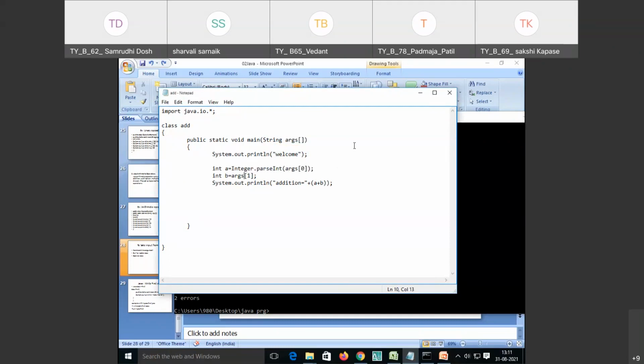args[0]. See what I am doing, these command line arguments are by default in the form of string, but I am taking the numbers, so I need to convert string to numbers. So if I want to convert strings to number, then I need to write Integer.parseInt, and in brackets I am writing args[1]. So with the help of this I can get the conversion from string to integer. So parseInt is a method of class Integer which converts string to integer.